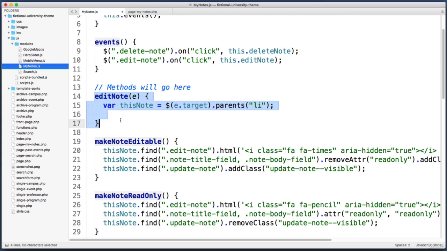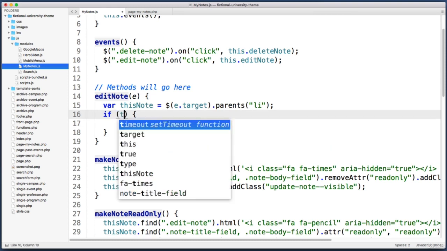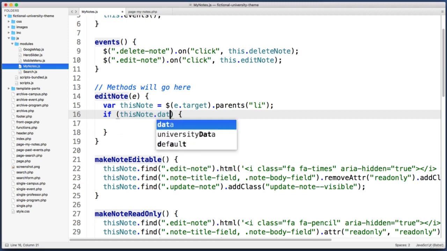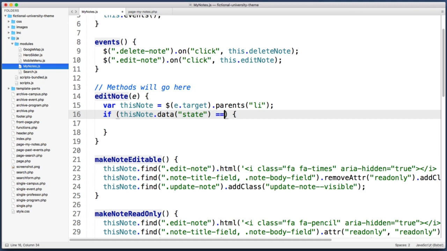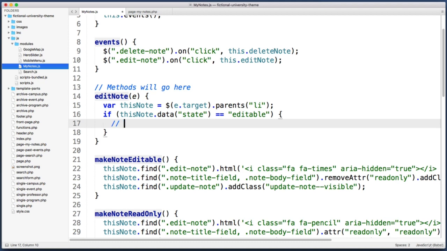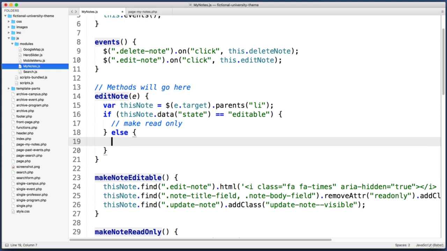So back within our editNote method, I'm just going to write an if statement. So if, parentheses, curly brackets. And for the condition check, let's say if this note has a data attribute named state, and if it equals editable, then right here we will make things read-only. Else, otherwise, so right after this curly bracket, we'll say else, curly brackets, then we will make things editable.